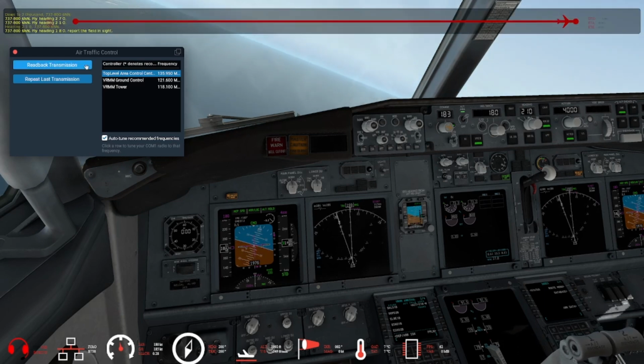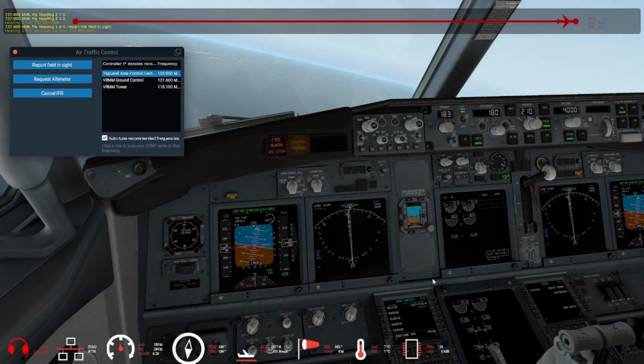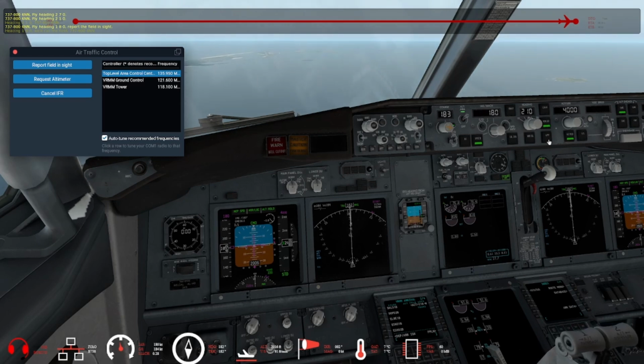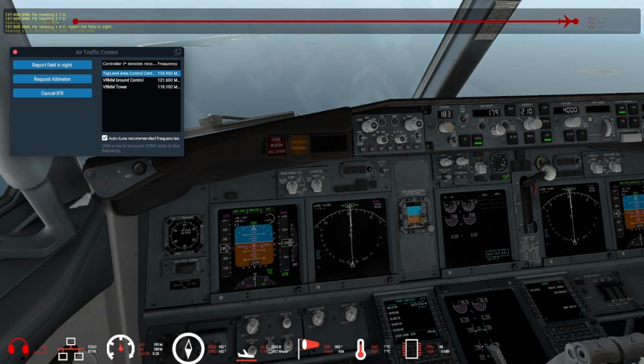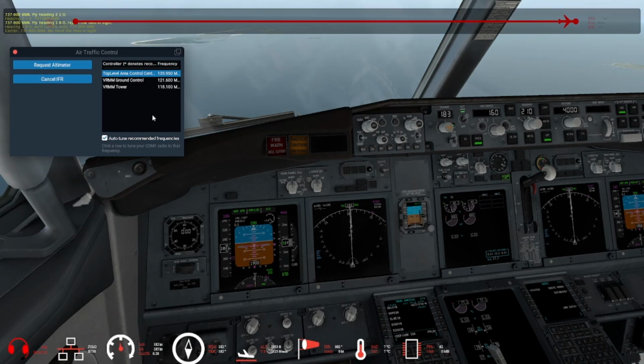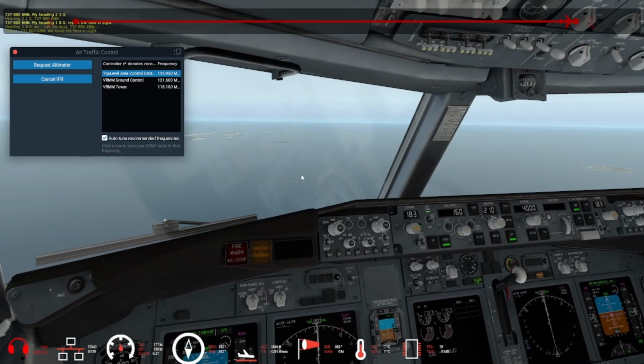737 to 800, 6 November. Fly heading 180. Report the field in sight. Fly heading 180, report the field in sight. 737 to 800, 6 November. Glide scope captured. Reduce speed to 160. 737 to 800, 6 November. Make the flaps full.